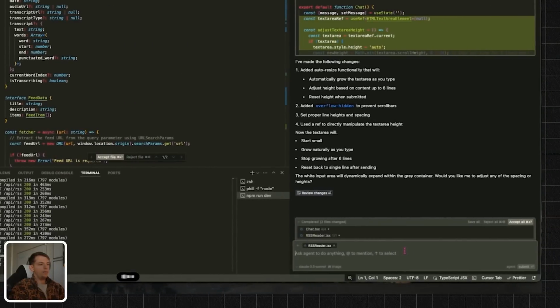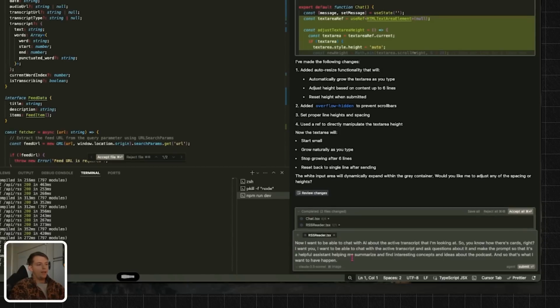Okay, now I want to be able to chat with AI about the active transcript that I'm looking at. So you know how there's cards, right? I want to be able to chat with the active transcript and ask questions about it, and make the prompt so that it's a helpful assistant helping me summarize and find interesting concepts and ideas about the podcast. And so that's what I want to have happen. And you should have in the prompt that it should have direct quotes in its response.